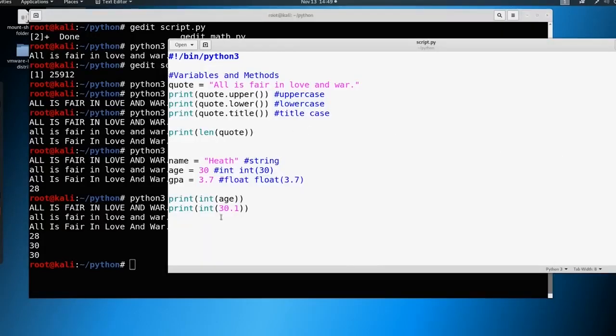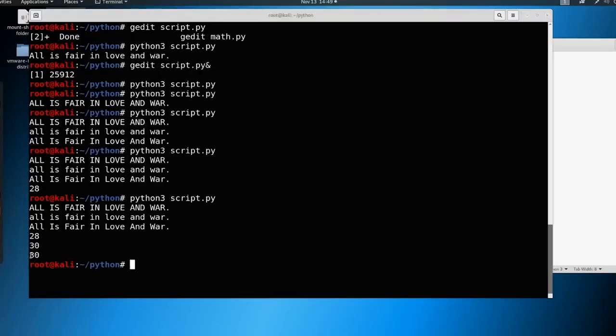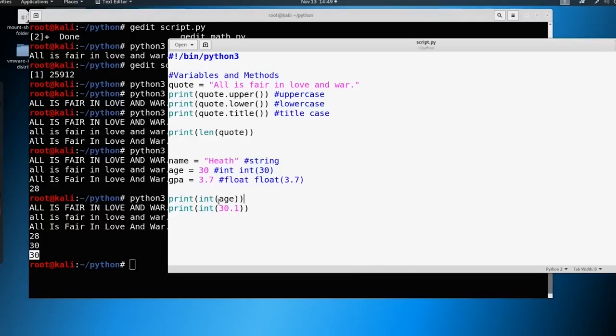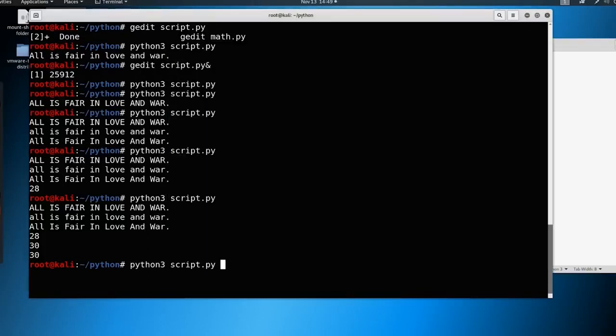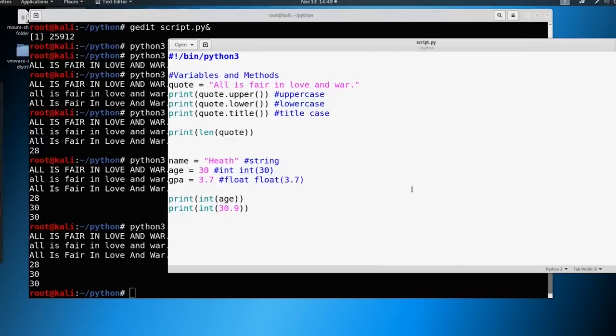And look, it takes 30.1 and makes it 30, and it takes integer of age and makes it 30 as well. Now what if this is 30.9? What do you think is going to happen? Do you think it's going to round? It in fact does not round. So you could see 30.9 still came out to 30 down here. It doesn't matter, it just takes this first number when we call an integer. So make sure that if you ever use integer, you know that it does not round.